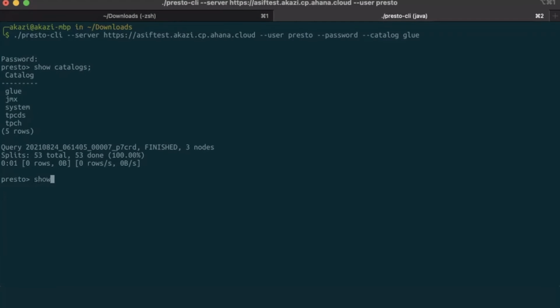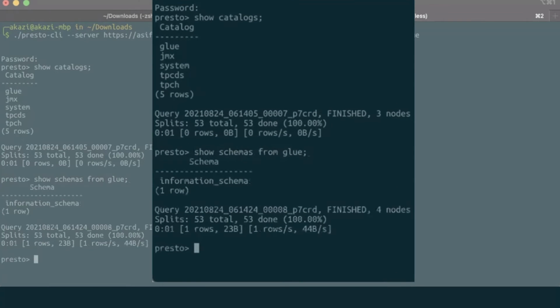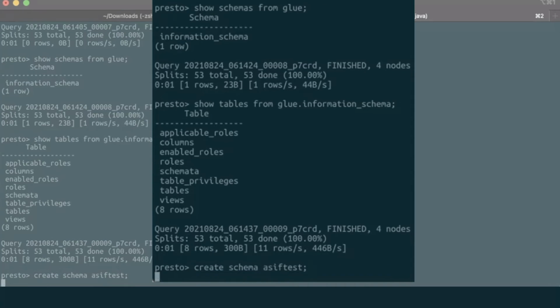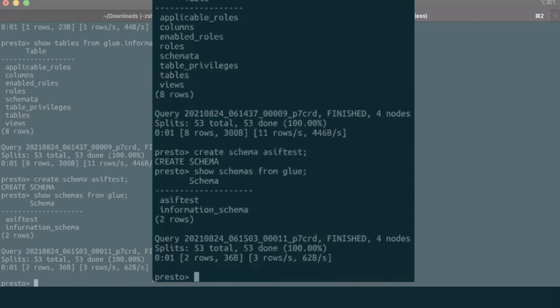We're going to be working with Glue for now, so let's look at what schemas are in the Glue catalog. Next, let's look at what tables are there. As we've never used Glue in London, there aren't any custom schemas. So let's go ahead and create a custom schema. And there you go. A custom schema is now available.